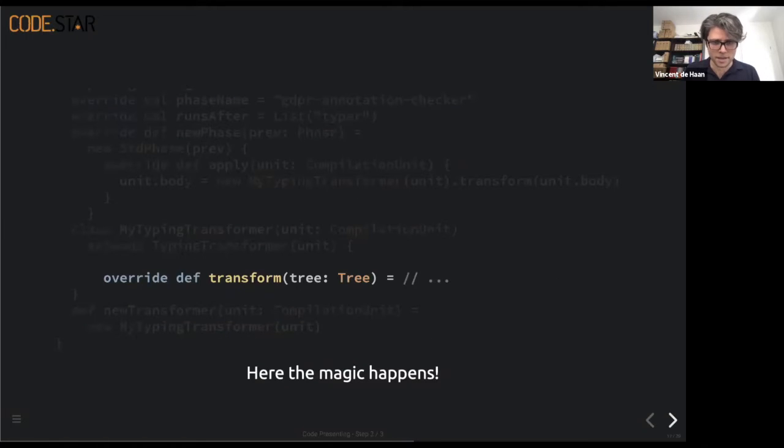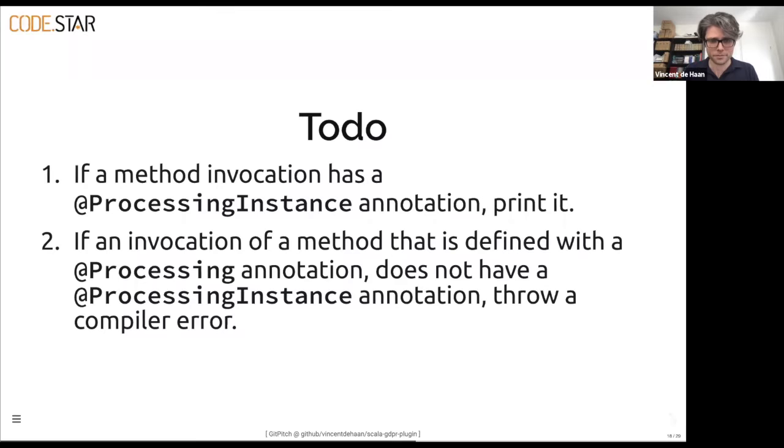And then here the magic happens. We get a method we can override, which gives us a tree, and we can return another tree if we actually want to transform something. But here we don't want to transform anything. We only want to perform some checks. So we will return the original tree when we're done. All right, well, let's get started.